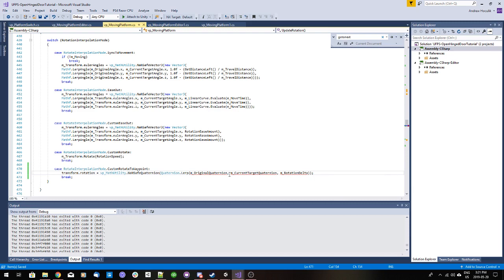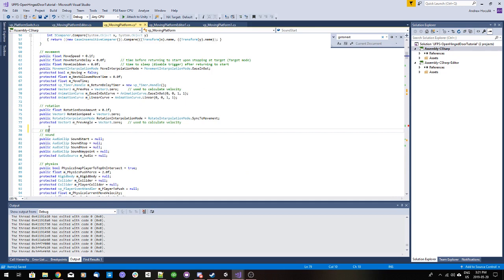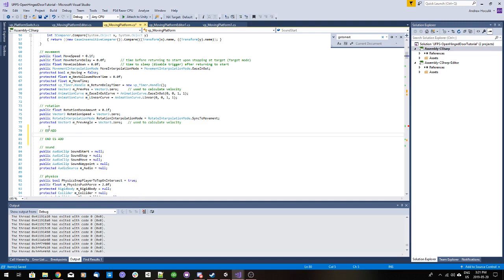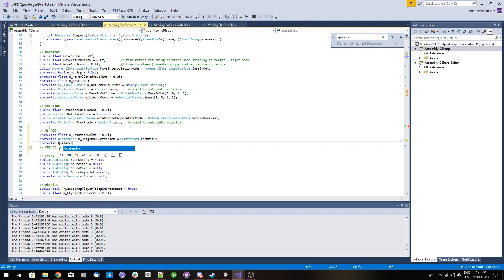So let's pop up to the top here, and see there's a path section, movement section already, rotation section. So I'm going to add my own stuff in here. And protected float m_rotationDelta. Start that at zero. We'll adjust where all those get done. And then also protected quaternion m_originalQuaternion, and we're going to make that equal to the identity, which is basically zeroed out. And m_currentTargetQuaternion. Okay, so that is the start of our interpolation.